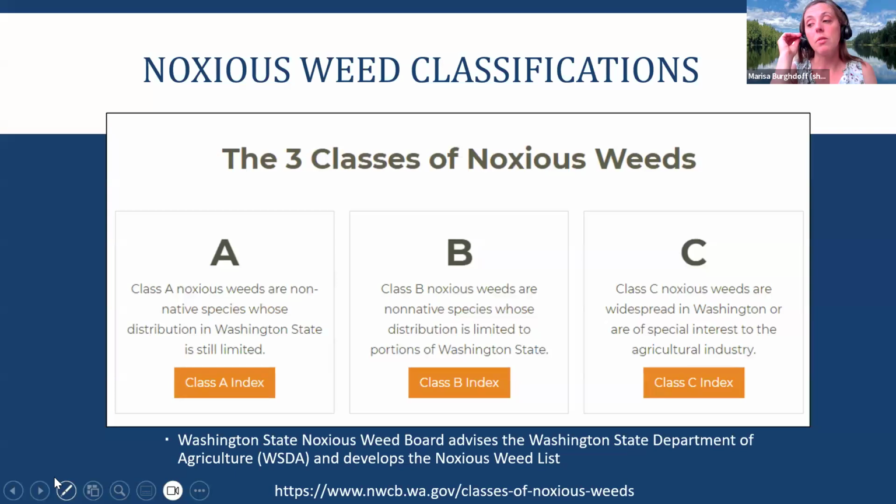Class B ones are not native, but are still limited in portions of Washington state. So it's up to certain counties to decide if they want to designate them. If it is a noxious weed that's designated for control, it means that control is required. An example of this is Eurasian water milfoil.